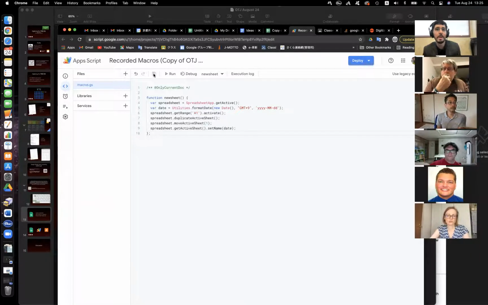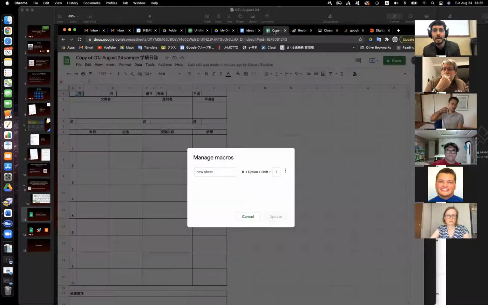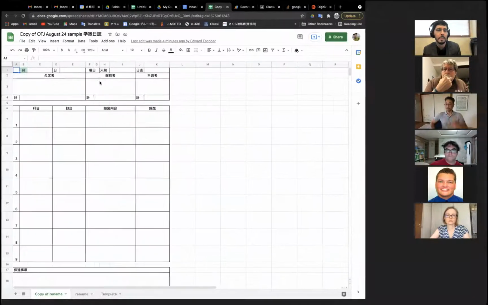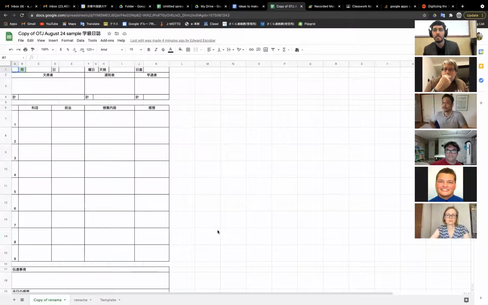Okay. And then if you want to see if it works, you go back to your sheet here, and then just initiate the macro again. So Control Option Shift 1. And if it works, you should see today's date pop up. So now 2021, August 24th. And that's it.